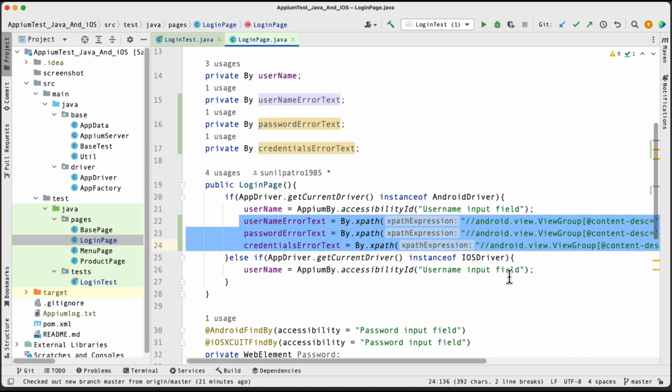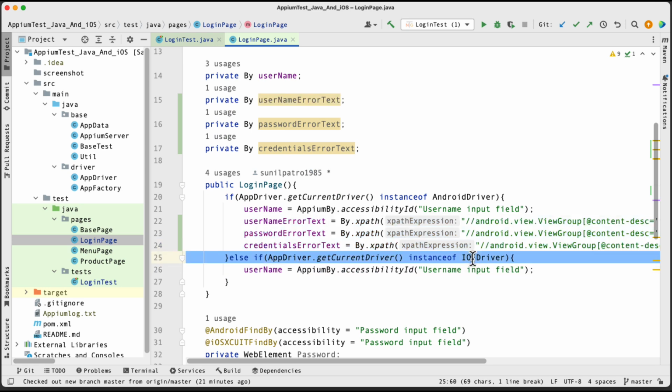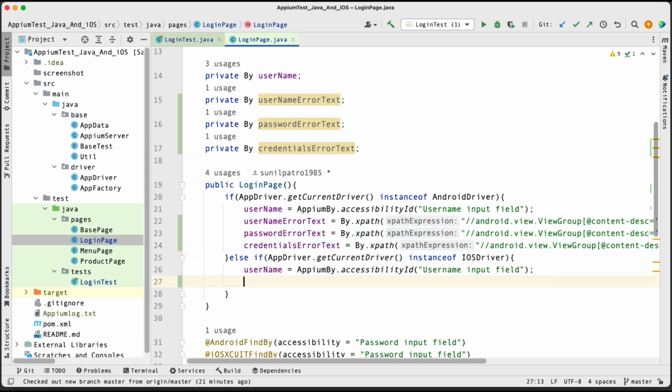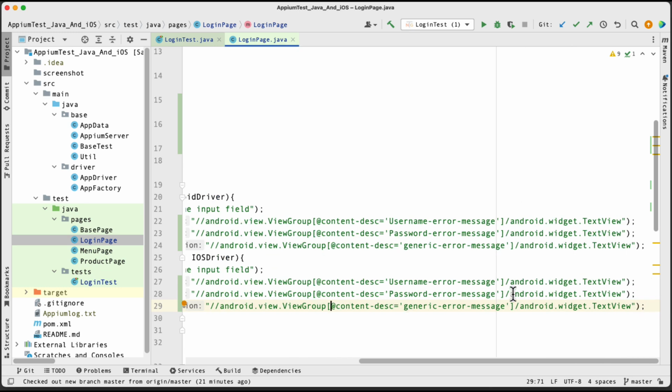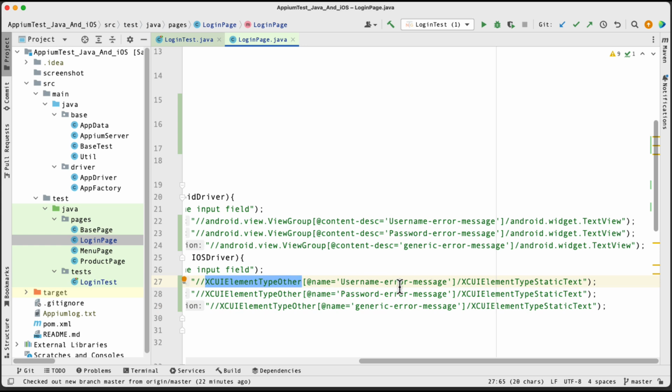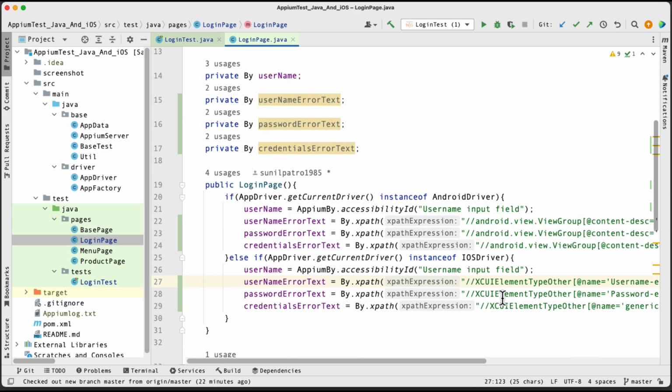I will be creating the iOS specific ones, because this condition relates to iOS. In this case, I won't be using Android, but rather I will be using the XCUITest concepts, right? Okay, and you can see it is XCUIElement. Here it is username error message, password error message, generic error message, and then this should stay as the child element. Now when I say usernameErrorText.getAttribute of value, I will get that particular error text.